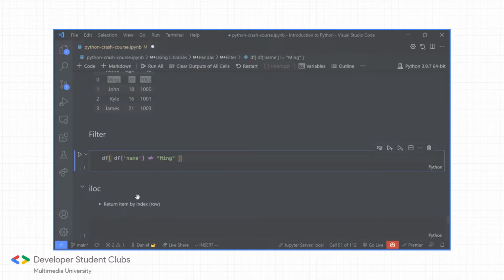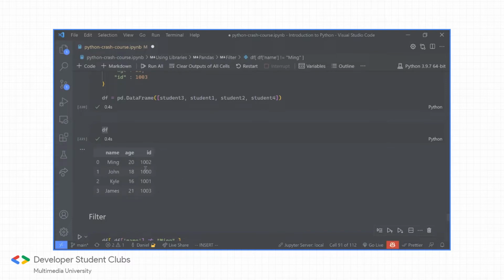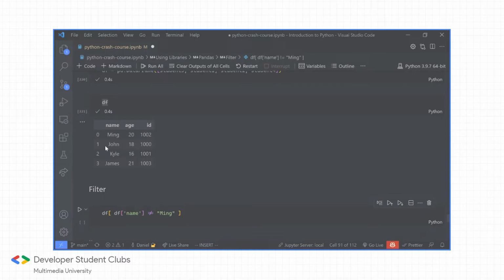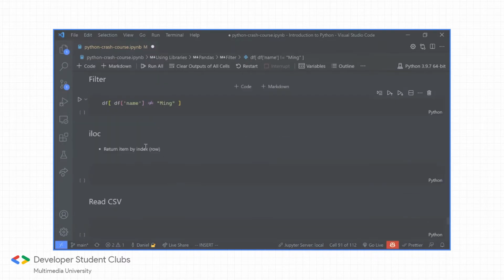So that is how to filter, right? Remember just now I mentioned that in a data frame, every time we fetch data, when we want to see some data, we actually call it by the column. But now let's say I want to print a row of data instead of a column of data. Let's say I want to print this row, John, age 18, and the ID is 1000. So how can I do that?